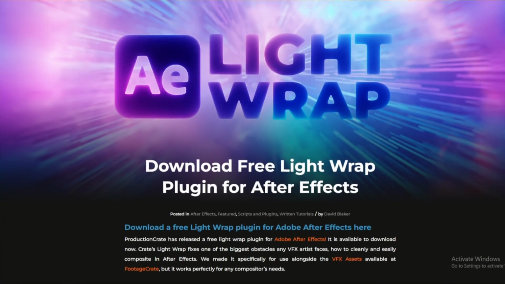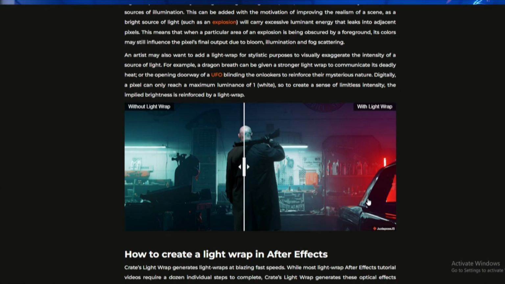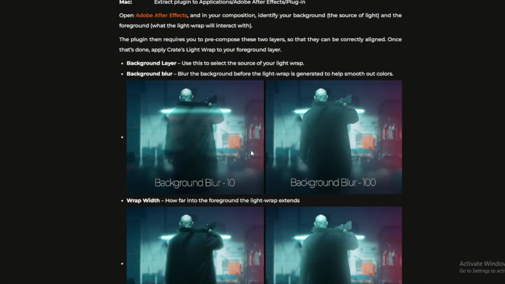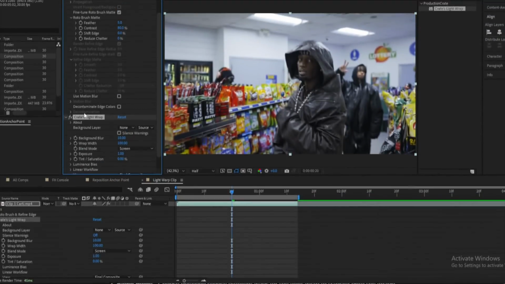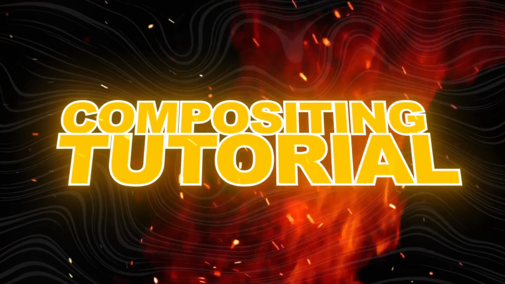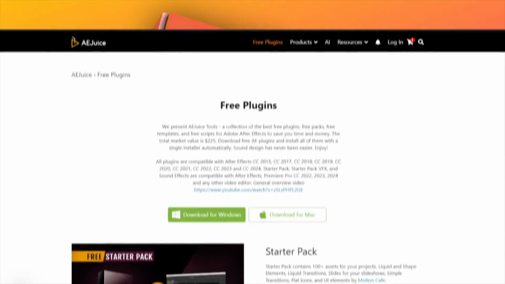Next up is number 4. If you wanted to learn how to composite your videos with some fire, lightning, or even wanted to just blend some lighting to your subject, this plugin would do that just for you. Light Wrap is another Production Crate plugin that simply helps you blend and composite mask layers to your background. It has a bunch of customizations to match your liking. I'll make another video teaching you how to composite fire using this plugin in a future video, so stay tuned for that.